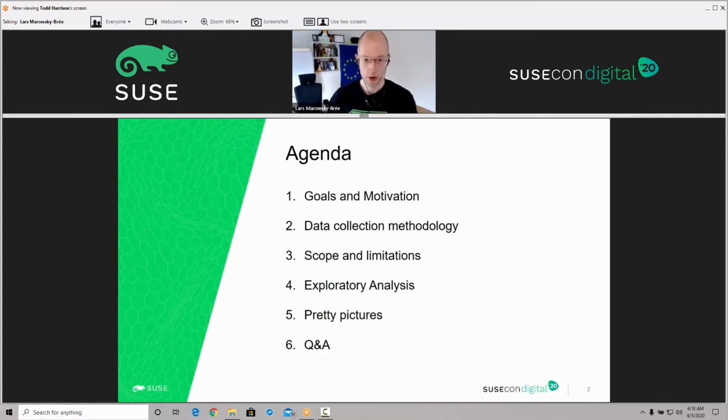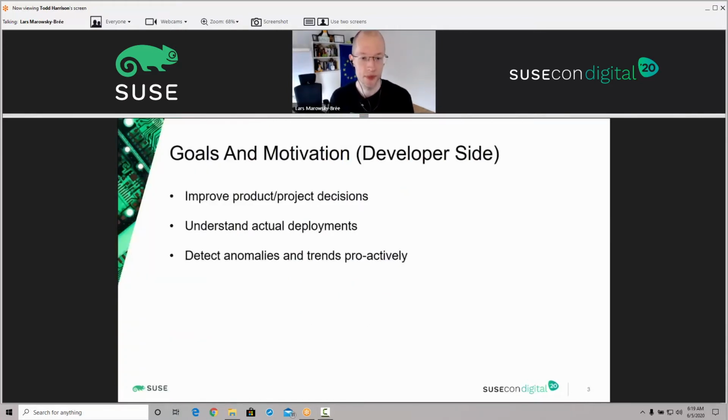First, let's talk about our agenda. I will quickly review the goals and motivation of what we want to achieve with telemetry and what telemetry means, the data collection methodology, and the scope and limitations of the kind of insights and results we can get from the telemetry data we're gathering. I'll quickly outline what kind of analysis I've done so far, take a look at the pictures, which is why we are all here, and the data. And then the Q&A we'll take offline.